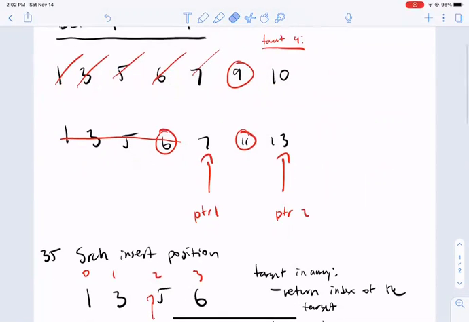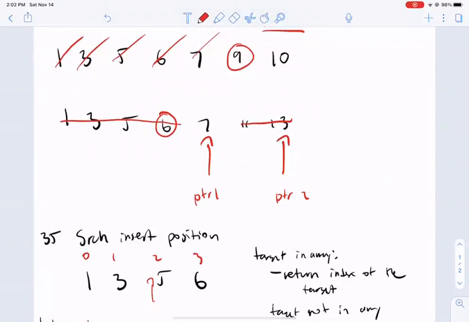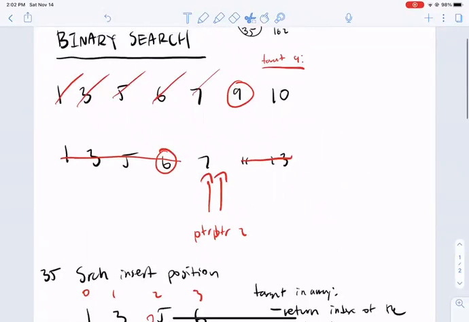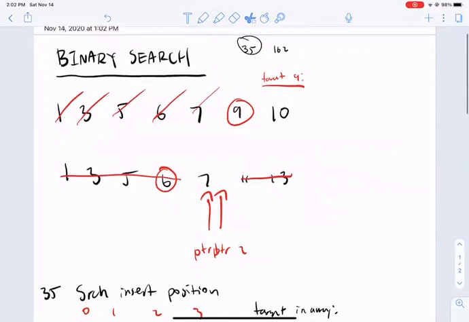So we would first look at 11, and then we'll see that 11 is larger than our target value. So we can cross out 11 and everything to the right of it. Then we'd move the pointer over to here, 7 and 7. So the middle point between these pointers is just 7 because they're at the exact same location. But 7 is less than the target.